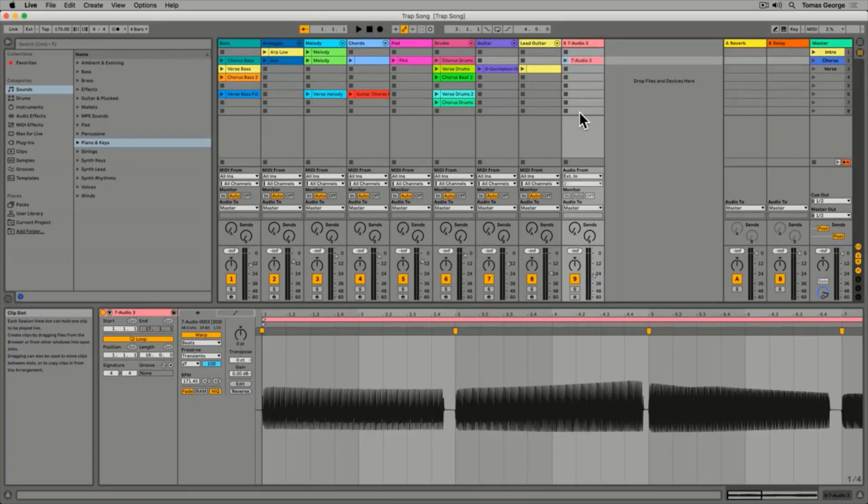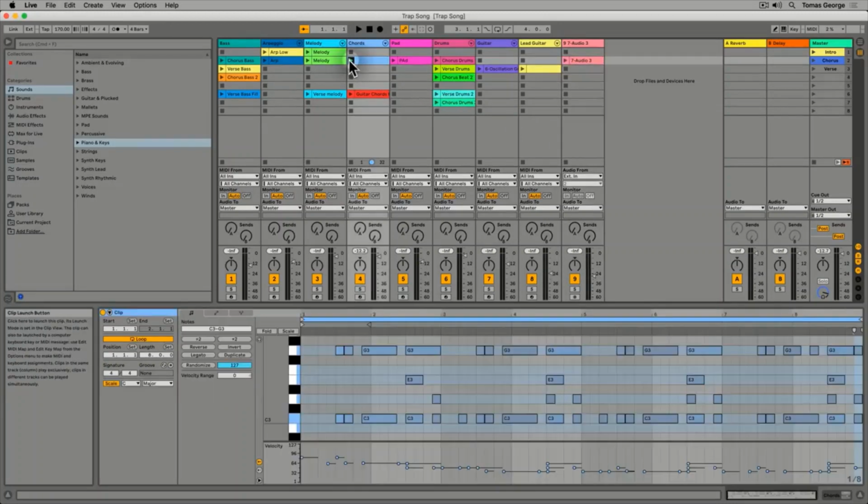So to play back a clip, simply press on the little play icon on the clip. Let me just show you this now. You can pause the clips playing back by pressing the spacebar, or stop them by pressing the stop button on the track. You can start and stop clips at different times during playback to start structuring your ideas.